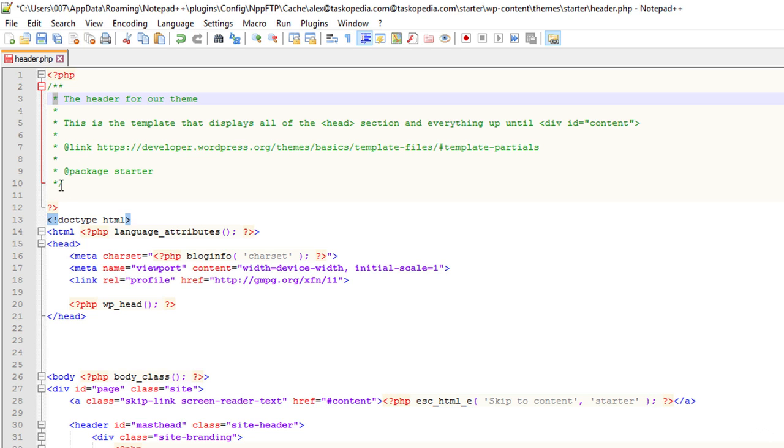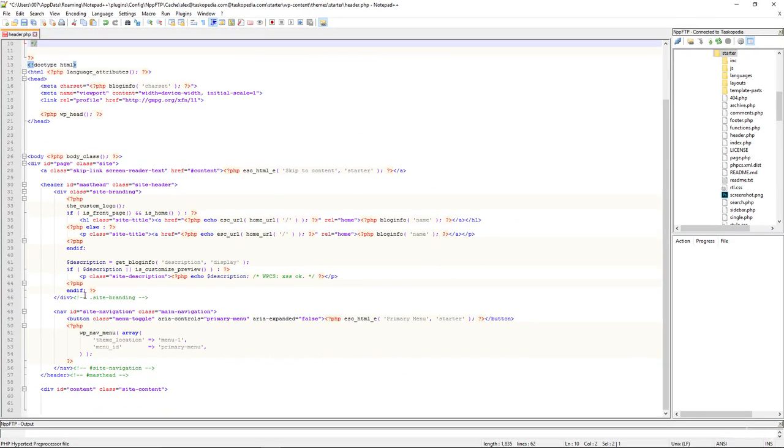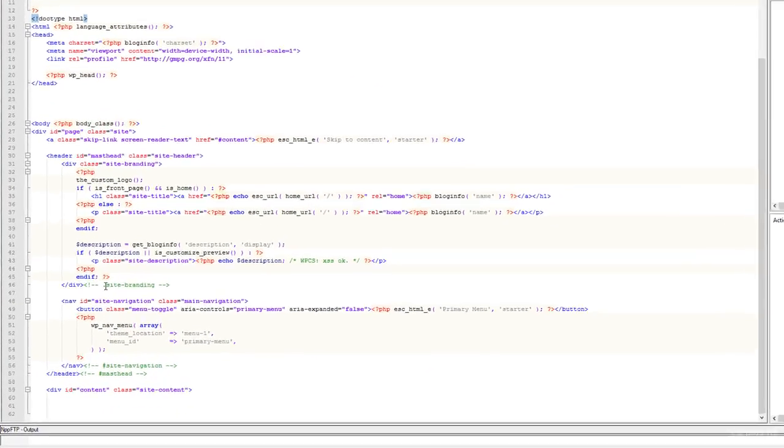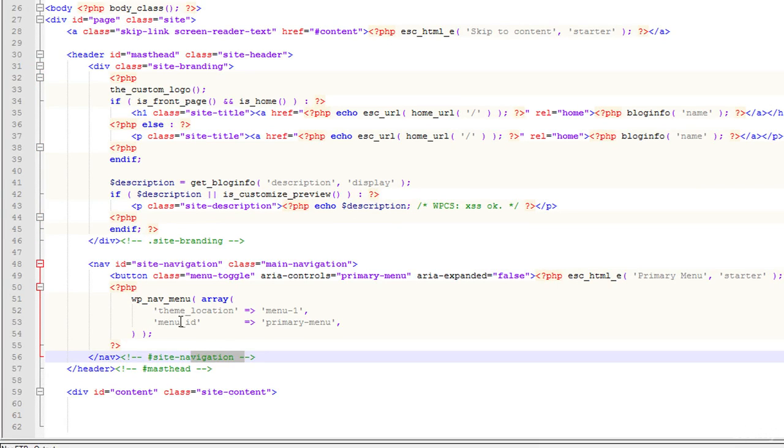And at the very end right here, we do have the closing asterisk with the / as well. Very important. That signals the end of the comments section. So that's just to give you a quick pointer. Now, you may have noticed that down in here, we do have some other comments as well. We have site branding, we have site navigation, we have masthead. Now, these are written in a different way.